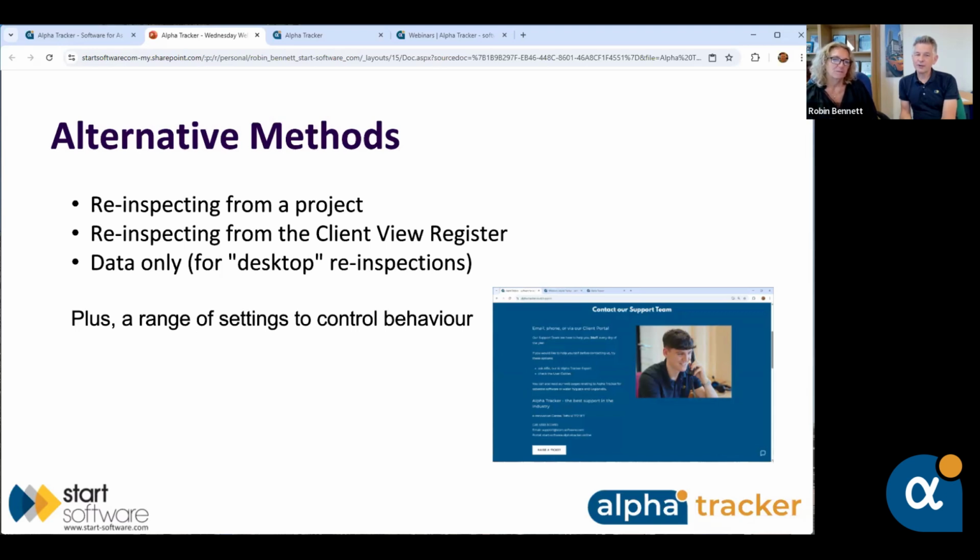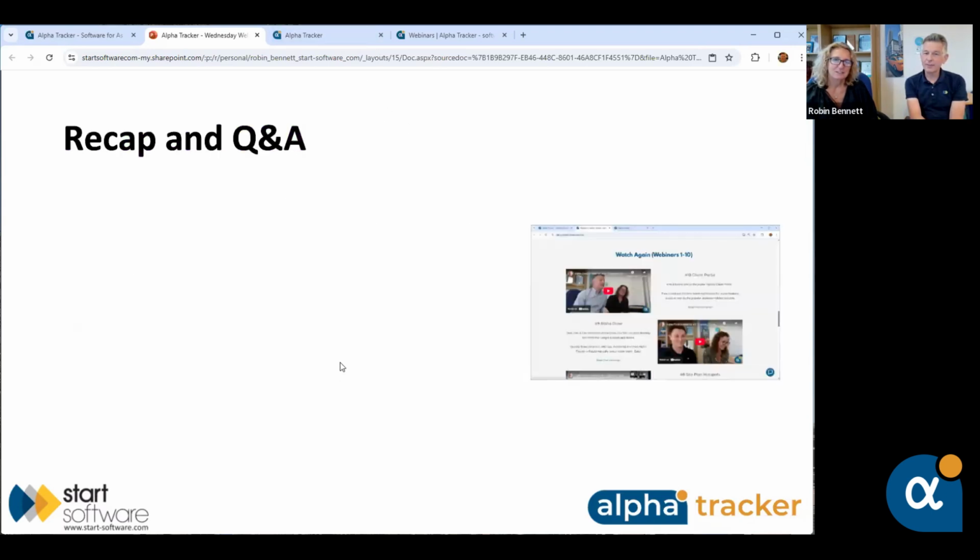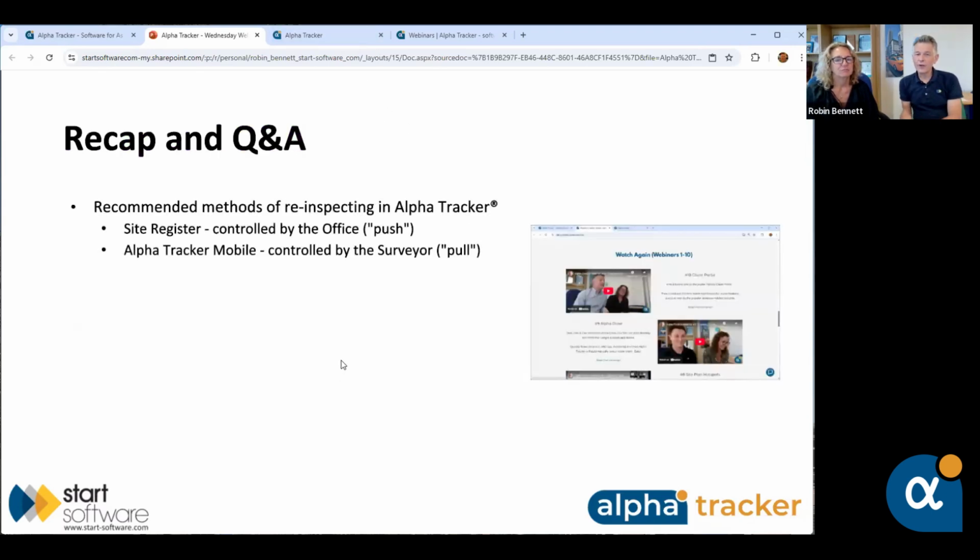Sure. So that's just a little reminder there. Fine. Okay. So let's have a little recap, I think. So we're very much recommending now that you do re-inspections from sites, from the site asbestos register. You'll always get the latest position. The register itself will be updated automatically when you're finished. It's the easiest way to do it. And you can either, and this is your big choice, either do it entirely from the office and push the data to handsets, or you can pull the data from handsets if you want your surveyors to do some of the work.